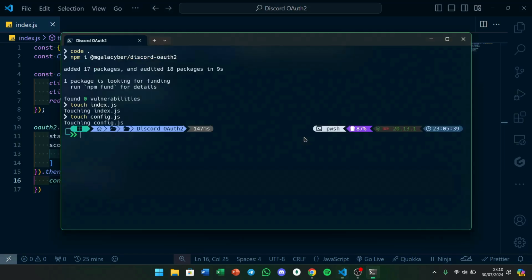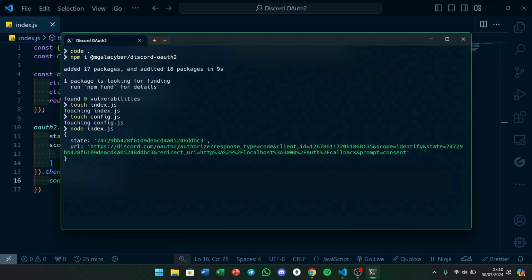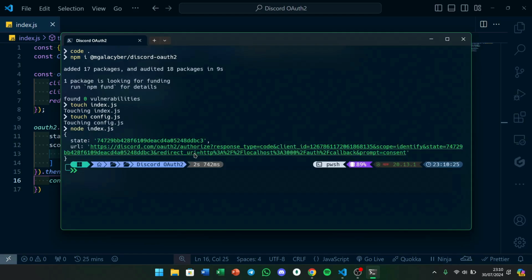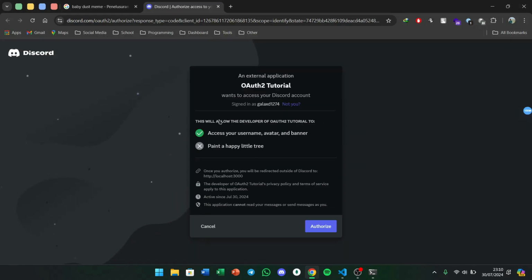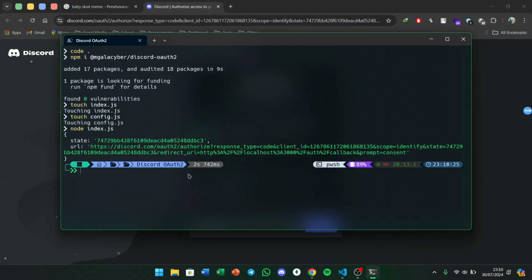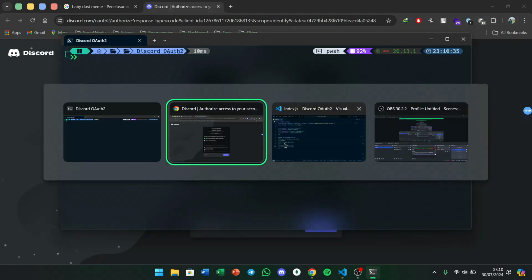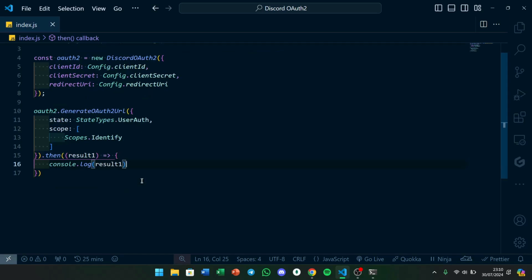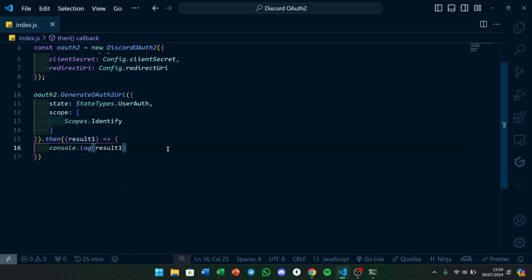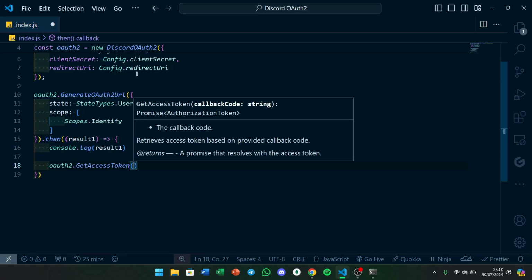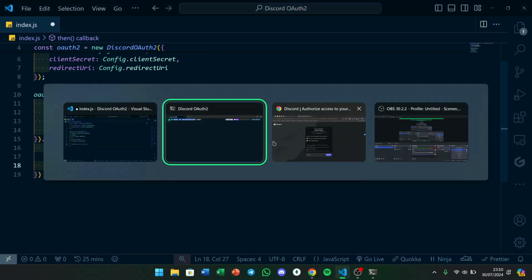Open the terminal, then type node index.js, then enter. Then you will get some results such as state and URL codes to authorize. We return to the code editor to generate the access token. Select Get Access Token. To get a code response from Discord, we must install one NPM package called Express.